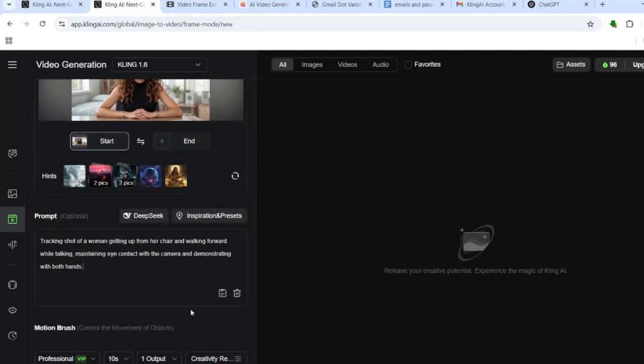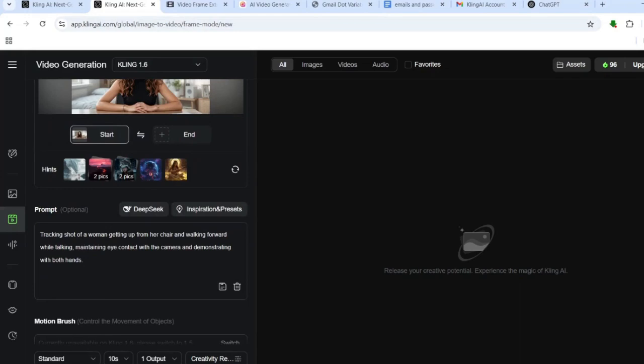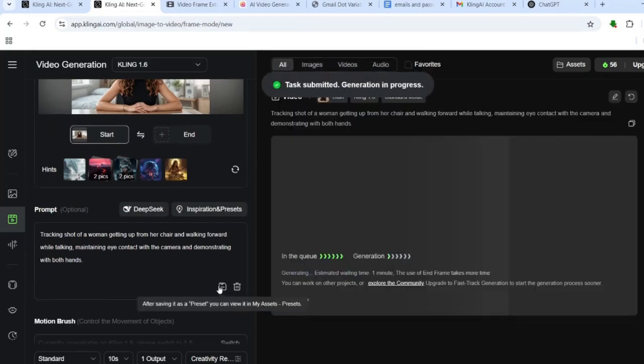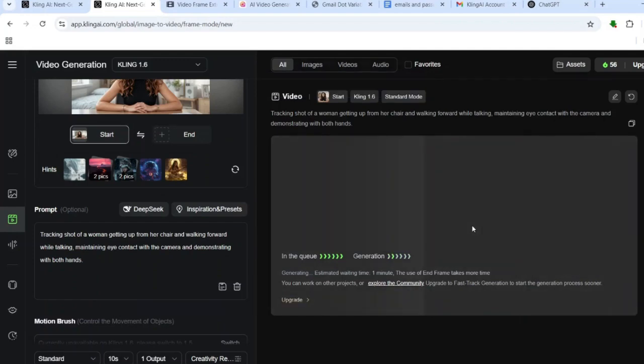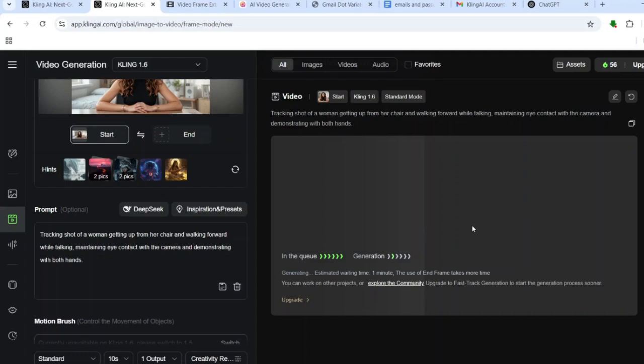Type in your prompt. Use a short, clear prompt. I will leave the prompt in the description box below as well. And make sure you are using Model 1.6. Hit Generate. When you use Kling AI at non-peak hour, especially early in the morning and late at night, the generation is very fast, as you can see. It only takes 1 minute to generate the video.